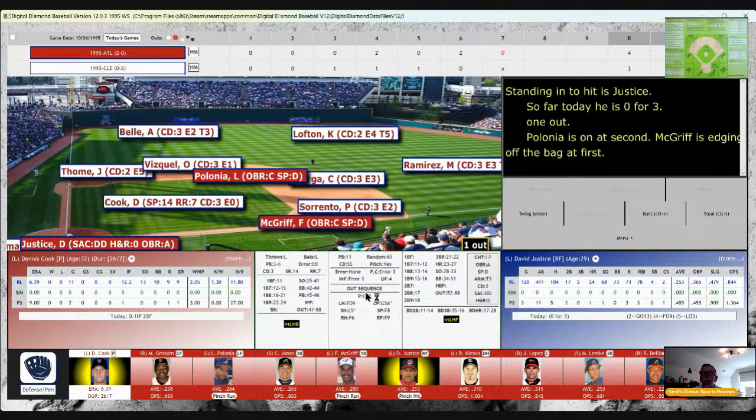Now both teams have committed an error. And Cook just looks at Vizquel and shakes his head as David Justice comes to the plate. Will be on Cook's card. That roll of 86 will be an out.